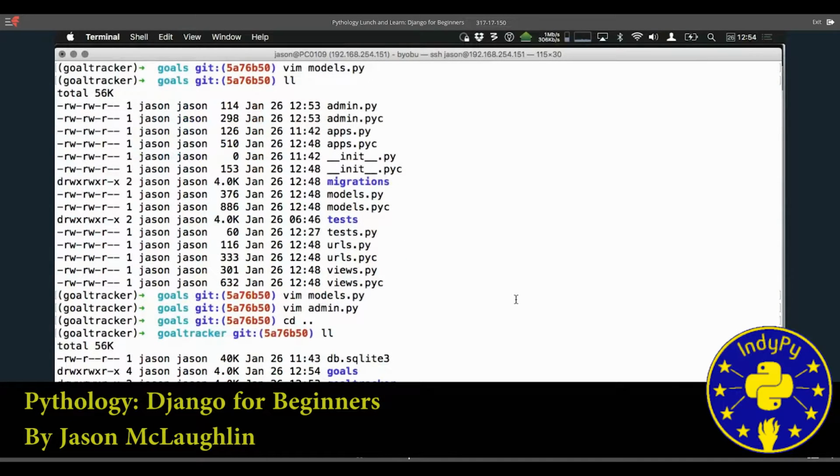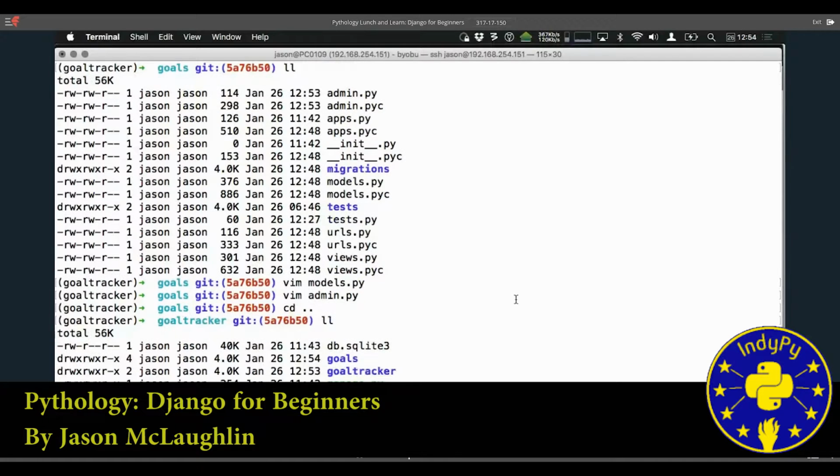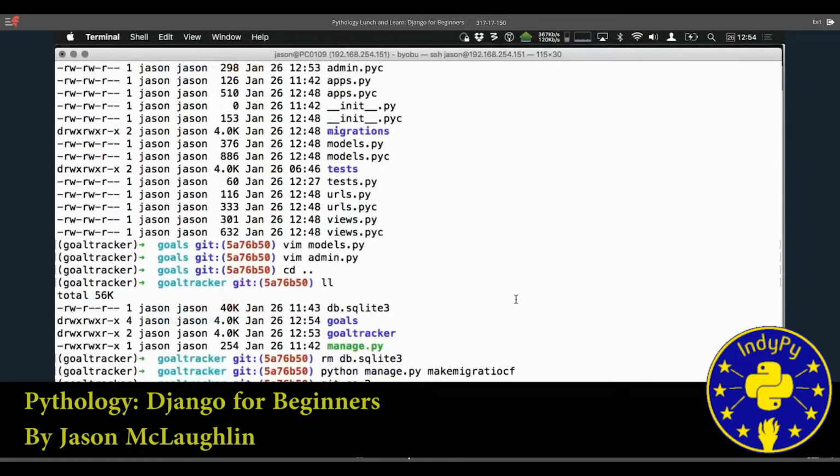Okay, once we've added our app and models, to actually create the database, obviously this is one of the advantages of an ORM and Django, you don't have to write your own SQL to get some data into a database. Let's go back here so we don't miss anything.